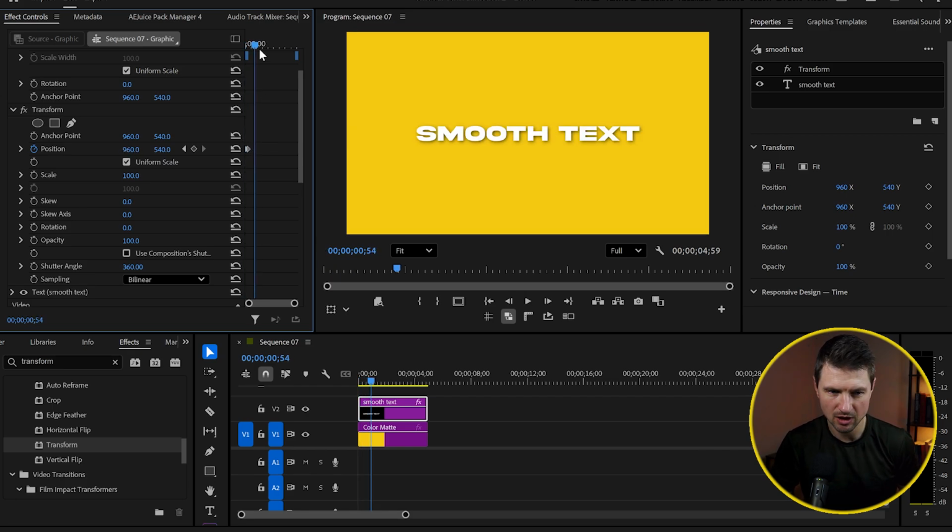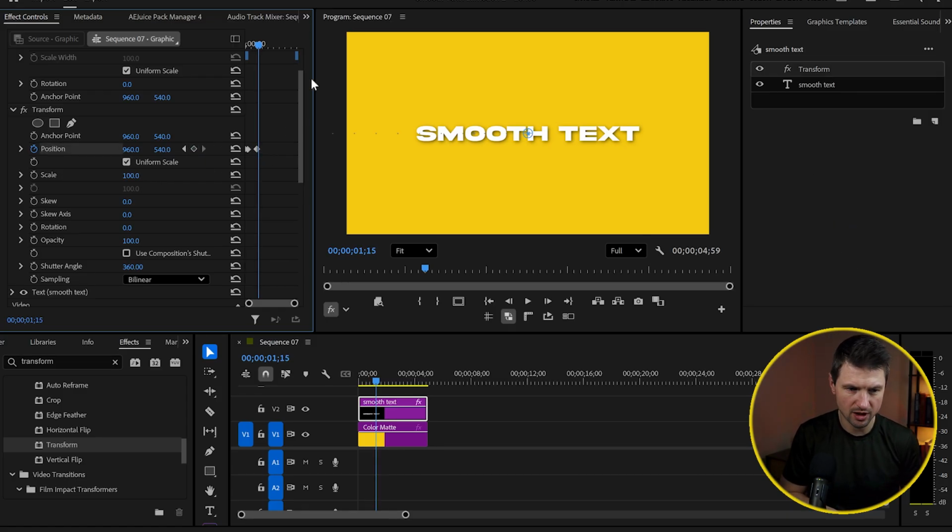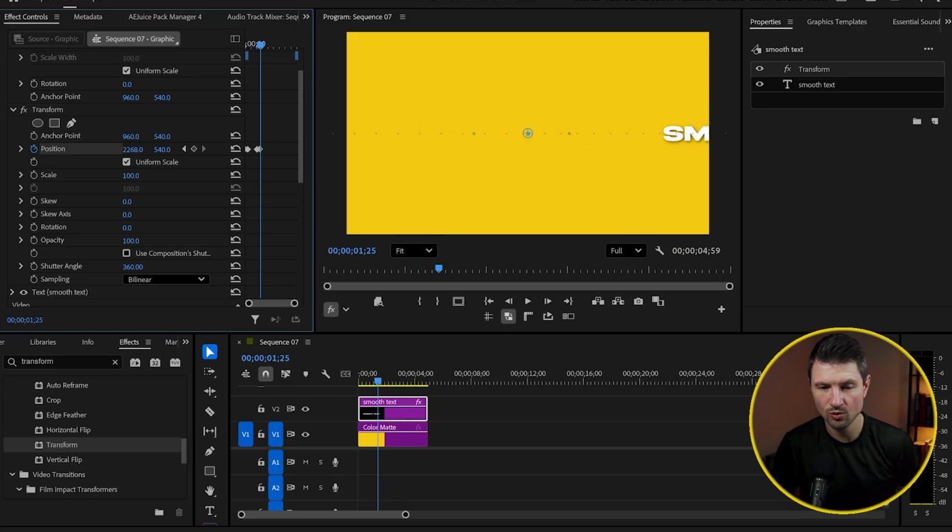So now I'll leave the cursor somewhere over here and create another keyframe with the same value. And then I'm going to move another 1, 2, 3, which is 15 frames forward, and move the text all the way to the right again until it disappears. So I'll play it again from the beginning. I'll increase the program monitor size.